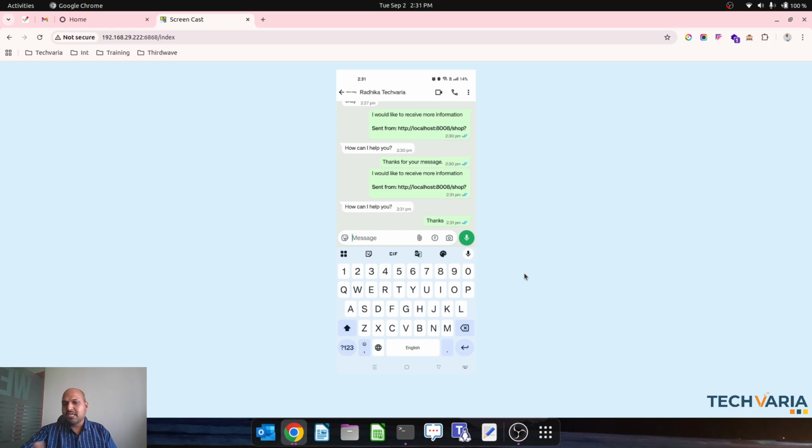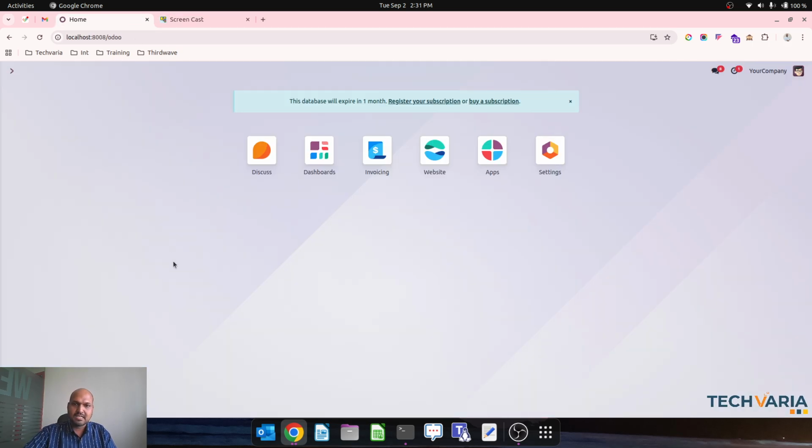This is very simple to use, and it is a small app available for free, which you can download and install and start communicating on WhatsApp with all the visitors very quickly and conveniently.